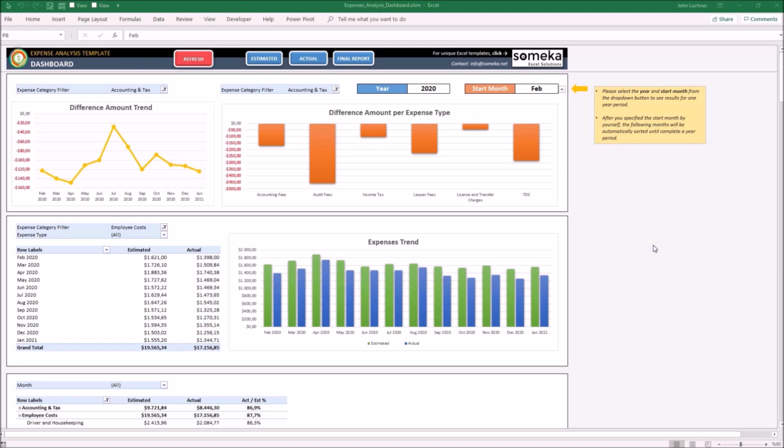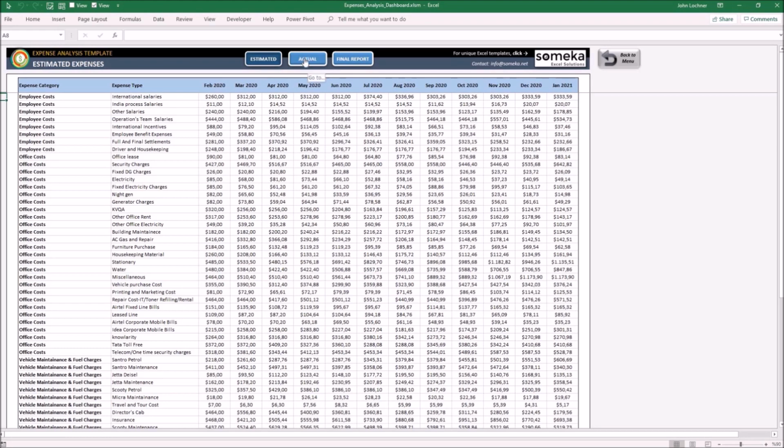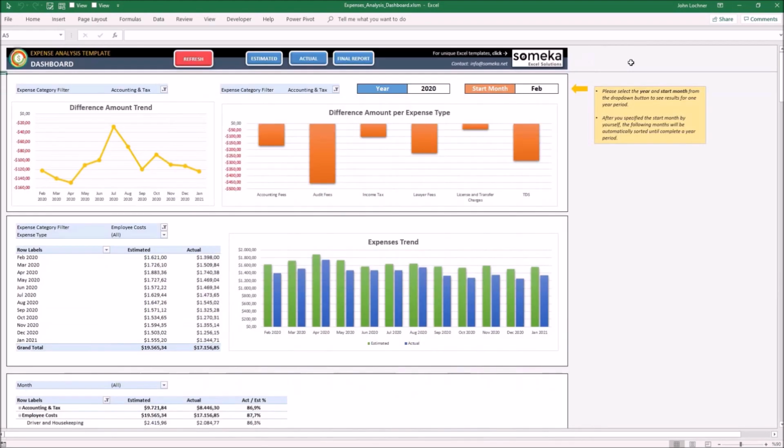This tool mainly analyzes your estimated and actual expenses and creates charts for a better visual illustration. It is constructed by three parts, which are the dashboard, the estimated section, and the actual section. So, let's see how it works.